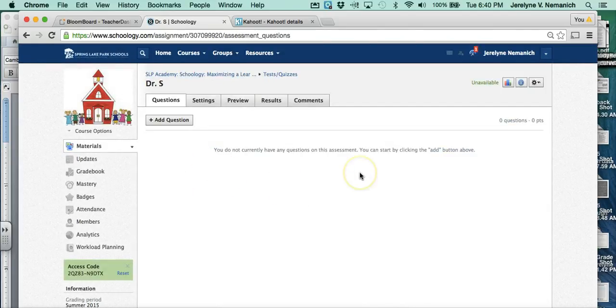And now you see this area here. We don't have any test questions yet, so we've got to get some test questions in here. And then we'll go to settings, then we'll be able to preview it. And then results will be when the students take the test. And then you have the comments on the side here too. So I'm going to go here and do add a question.